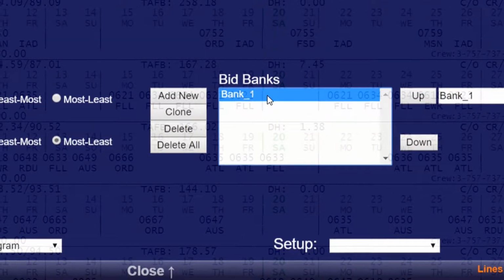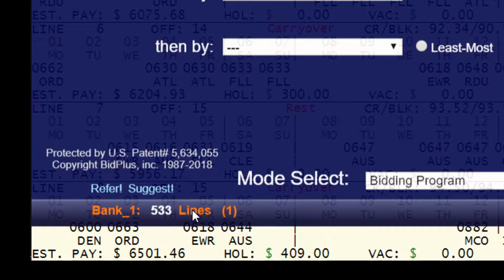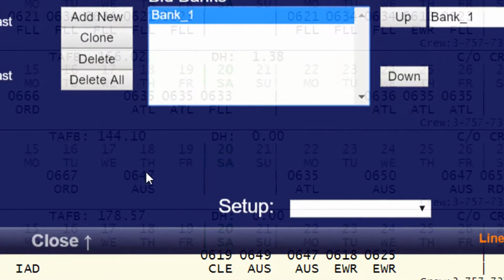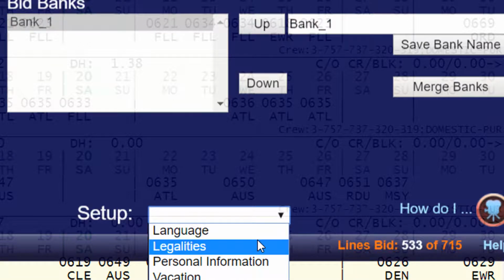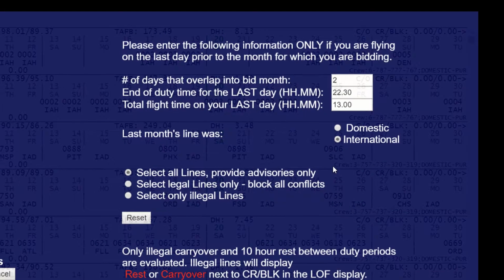And we're going to do that just for this example. So right now we're looking at 533 lines in bank 1. Let's go ahead and get into the setup feature. We're going to click legalities, and I've already got this set up ahead of time for you.